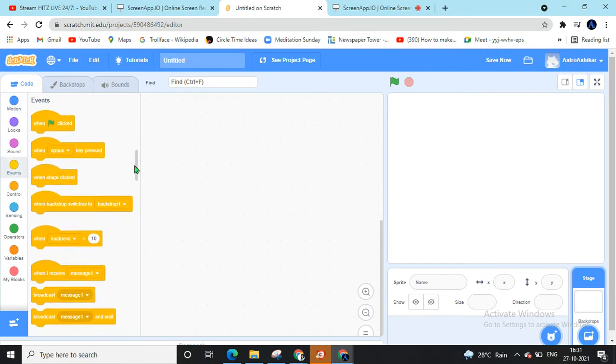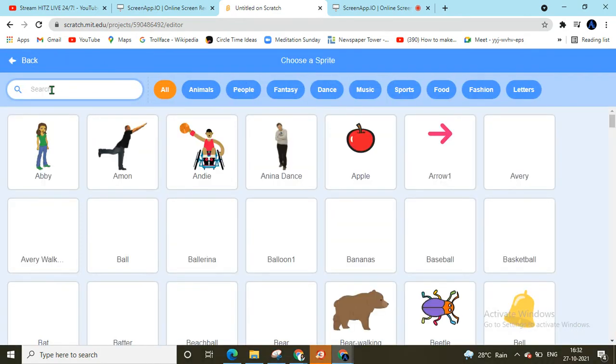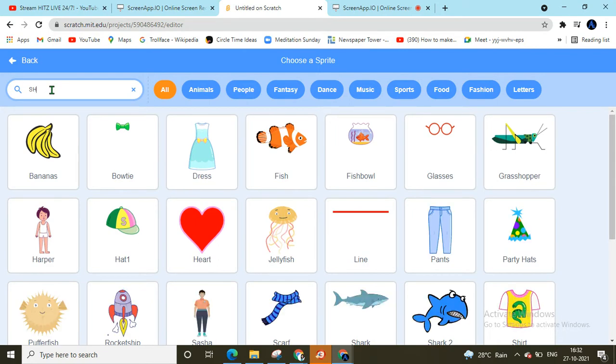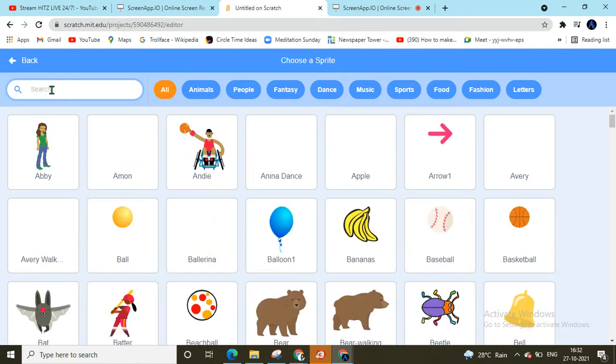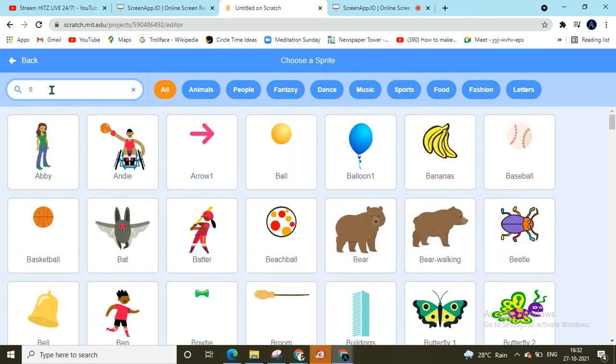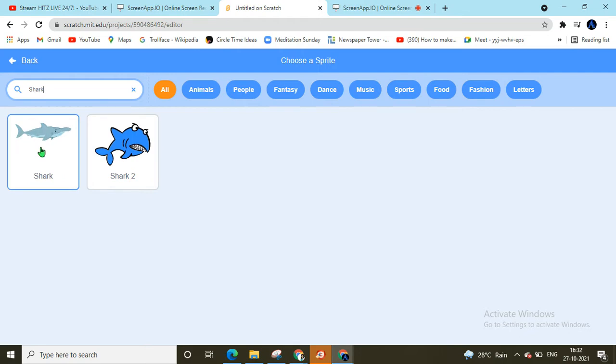So first, I'm going to select a sprite. You start with a cat, but you can change it to anything. I thought of making a shark animation, or just a shark game. So yeah, I'm just going to get a shark. Why am I typing in caps? Why am I still typing in caps? Shark. Okay, yeah, we got the shark.